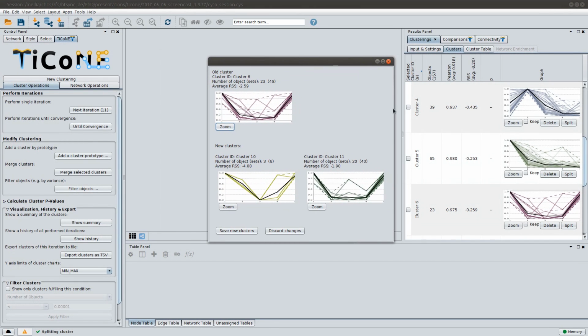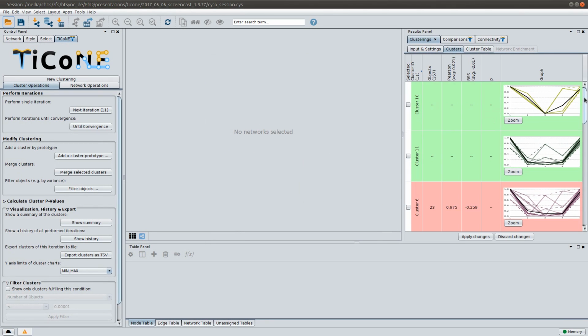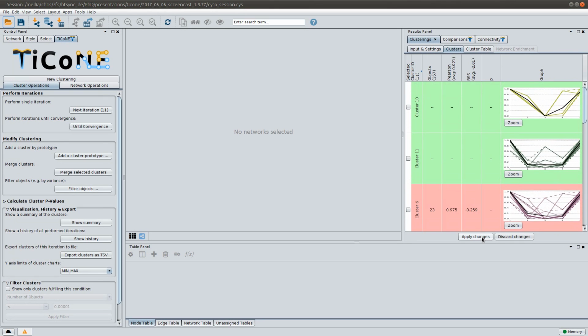We are then presented with such a panel where we see the current cluster on the top and the two new clusters below. And we can then decide whether we want to keep these new clusters or not. So here we are just saving them, and then again we are presented with these new clusters in the cluster table, and we can choose whether we want to apply these or not.